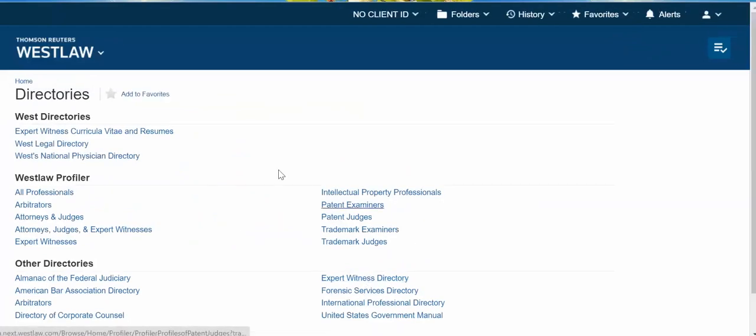And under directories, you see we have the West Legal Directory that was mentioned in the reading. We have the Westlaw Profiler, which is the one I mentioned in the slideshow, as well as a few other directories here at the bottom, including one that has information on expert witnesses or corporate counsel. So let's look at the Westlaw Profiler first, and I want to take a look at some of the same people we looked at on Lexis.